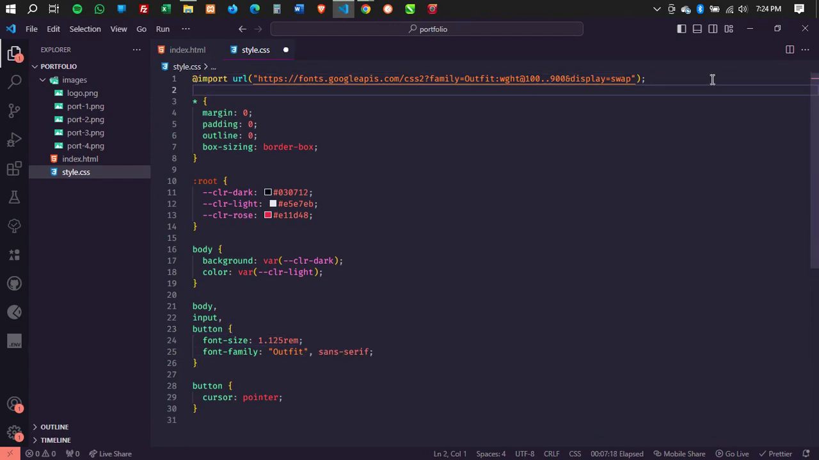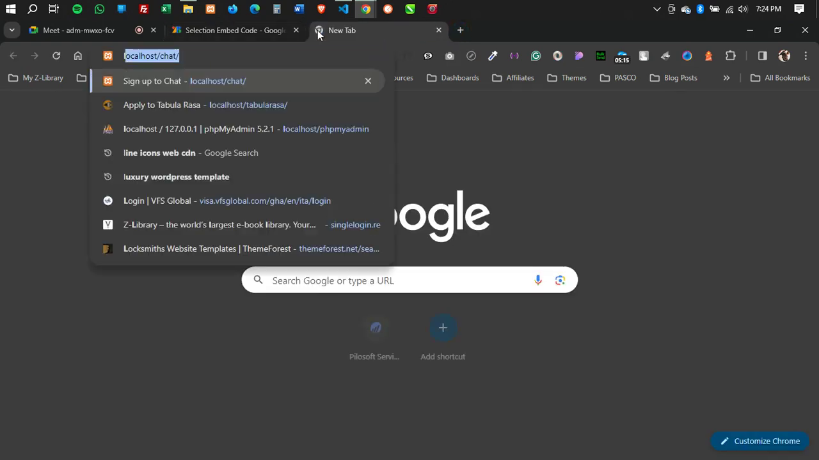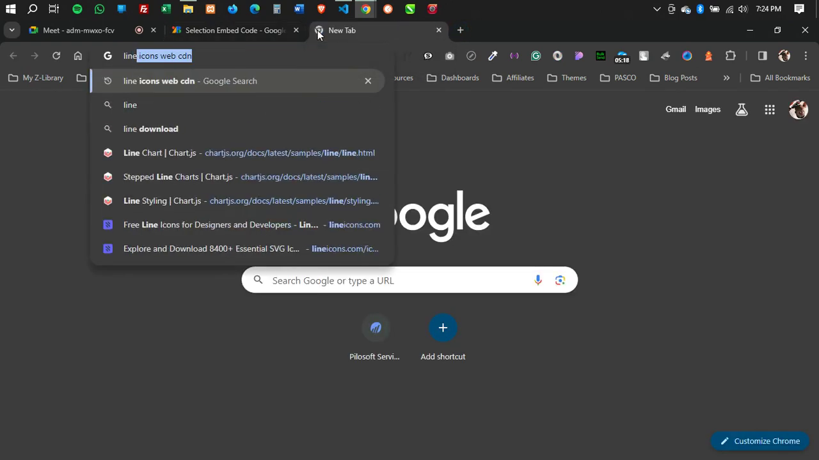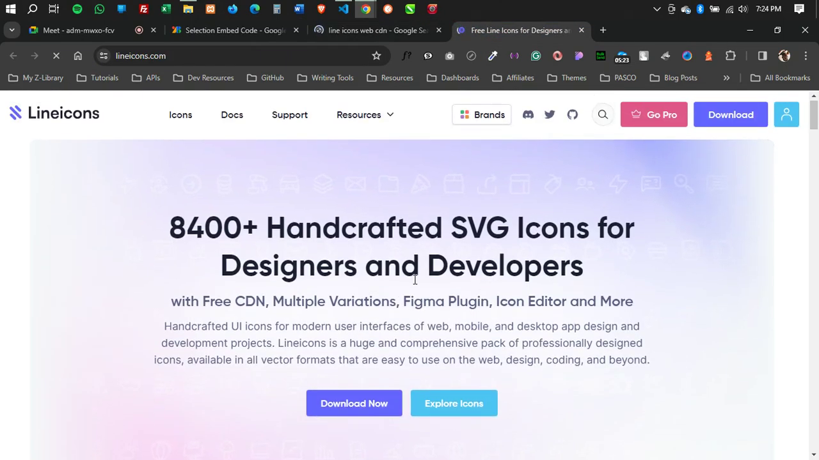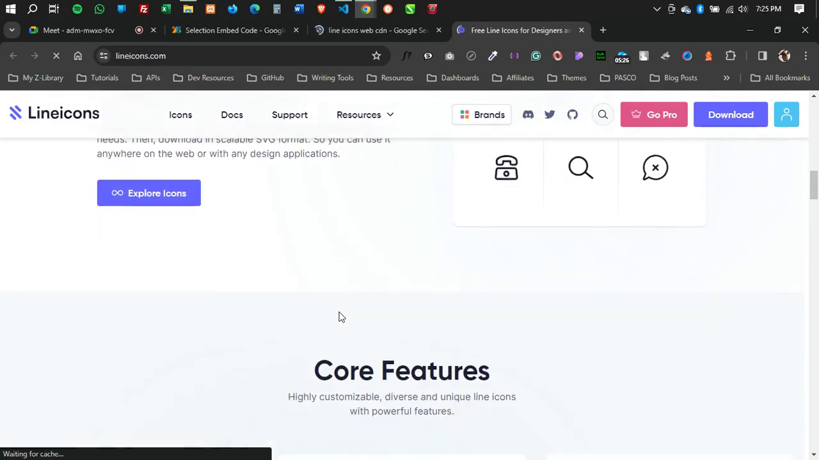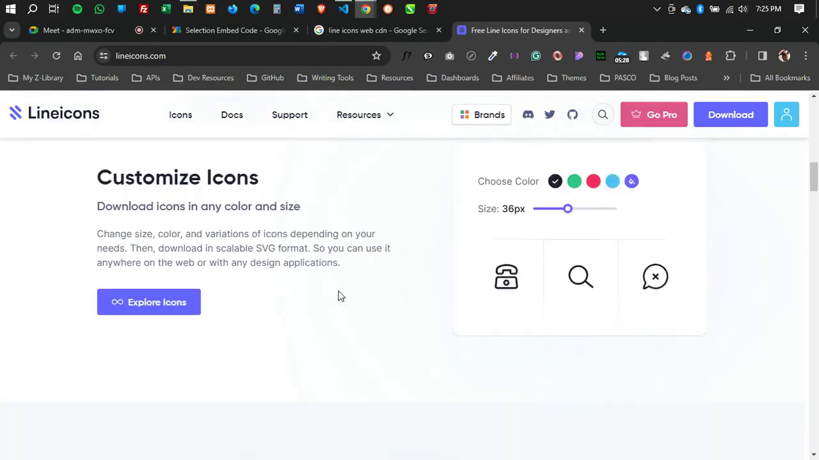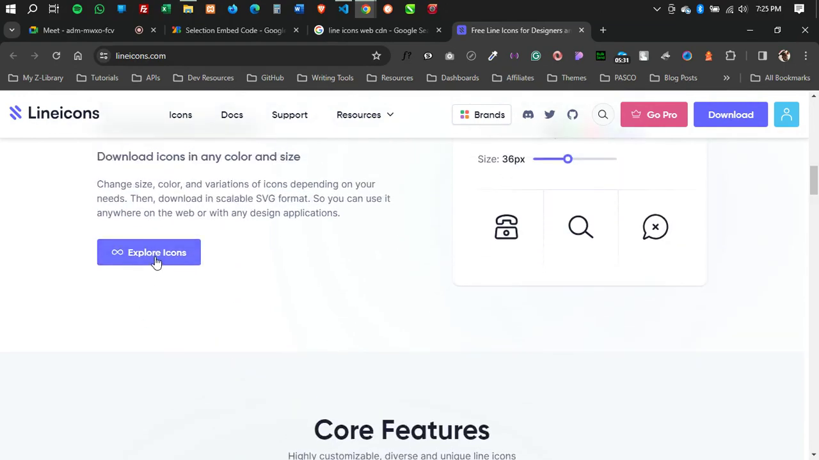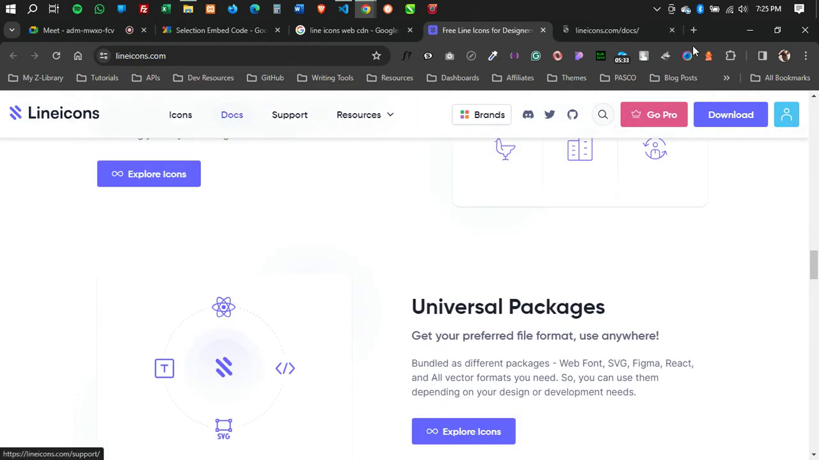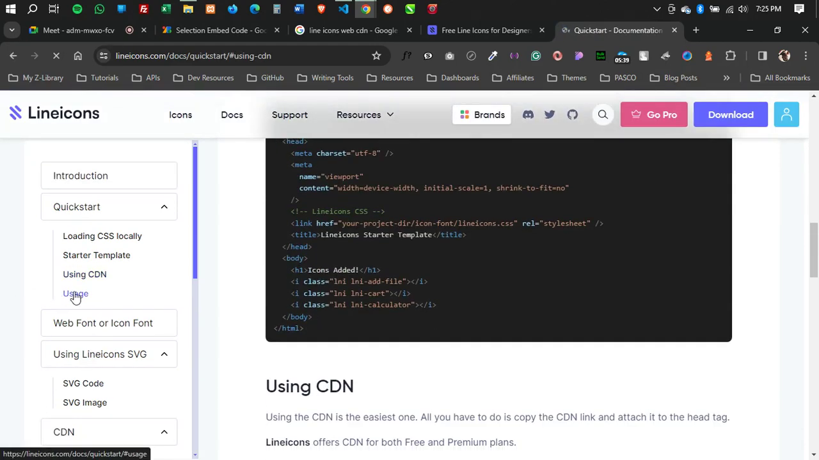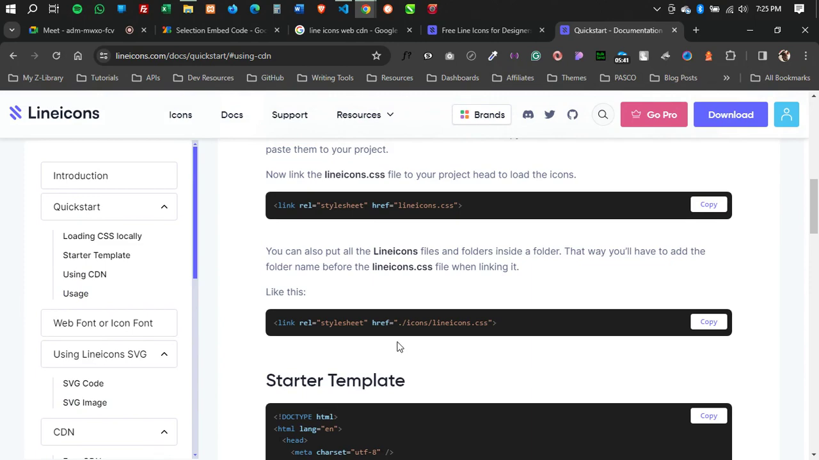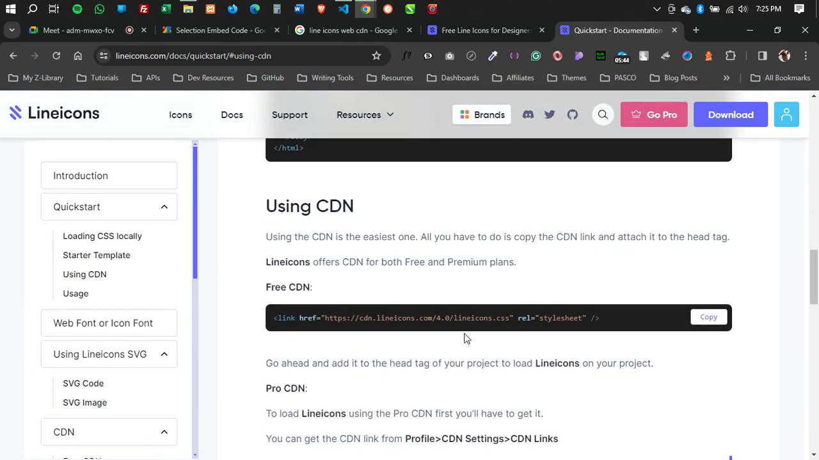Today we wouldn't be using Font Awesome for our fonts. I wanted to try something new, so today we'll be using Line Icons. Let me see. So I'm on the Line Icons website, and let's see if I can grab their CDN docs. I'll go to using CDN, and all right, so this is their free CDN. Let me just copy the URL.